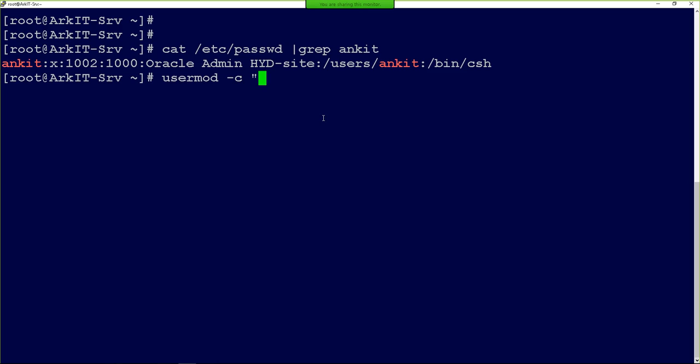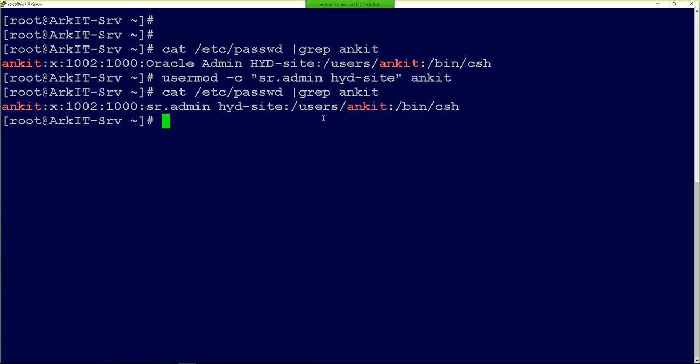Okay. So now what I'm doing here is a promotion. I want to change from Oracle administrator to senior administrator. Okay, senior admin HYD site. So like this, if you want to change the information, you can use the comment option. I want to change the comment: usermod -c, and provide your comment and your username. What is the username? You already changed that username. So now let's see this. Ankit is changed from Oracle admin to senior admin.